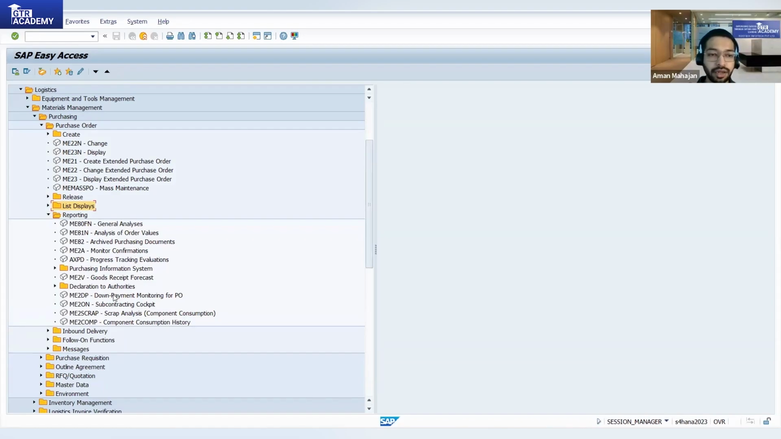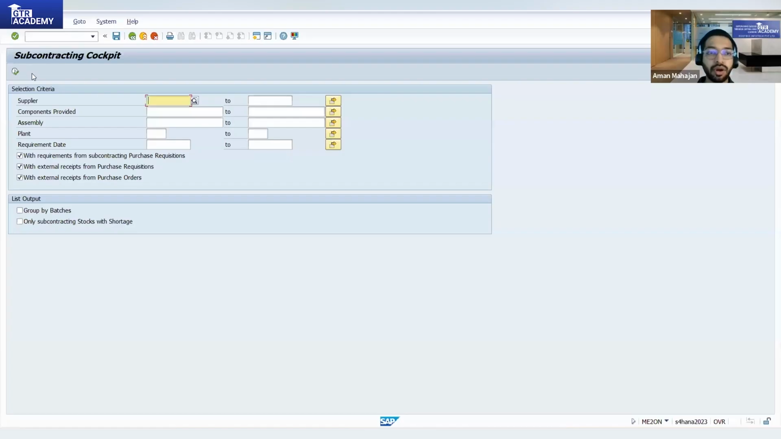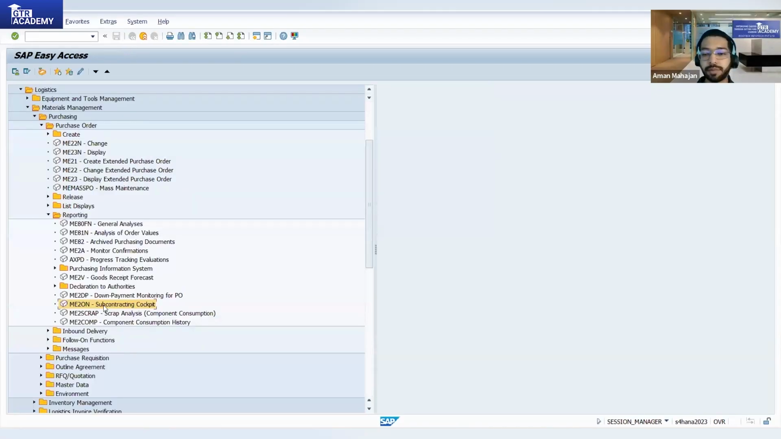And if you talk about the subcontracting cockpit, I'll cover it. ME2ON, this is the subcontracting cockpit. When you talk about subcontracting, it is about how your material gets refurbished by a vendor, and this will be covered in the subcontracting topic, which we also covered in phase 1. Okay, and then we have the other reports.